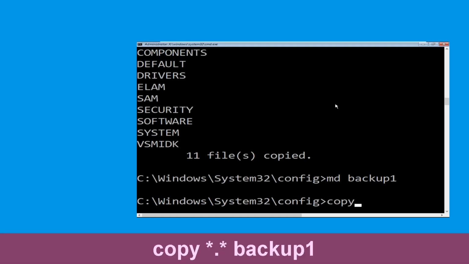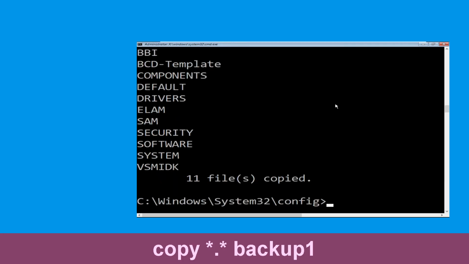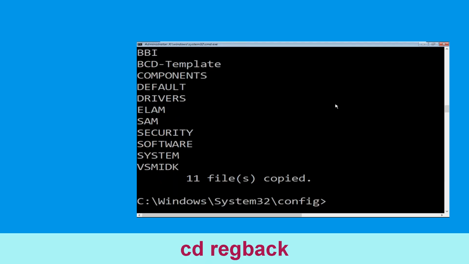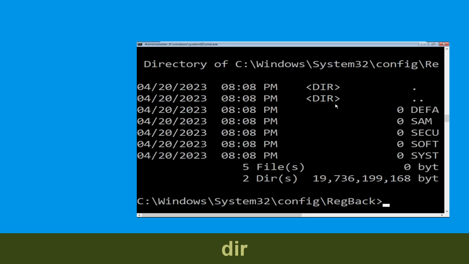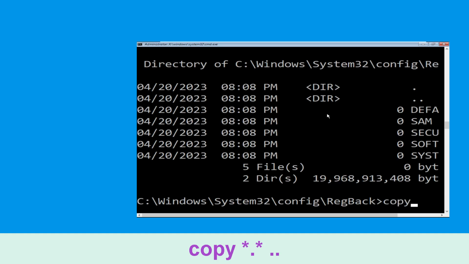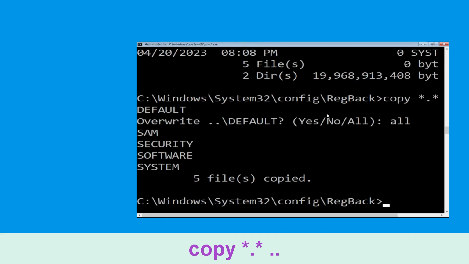Now type copy * backup1 and simply hit enter to execute the command. Now type cd regback and hit enter. Execute this command. Type dir, then simply hit enter. Now type copy * ... and hit enter. Then type all and hit enter to execute the command.